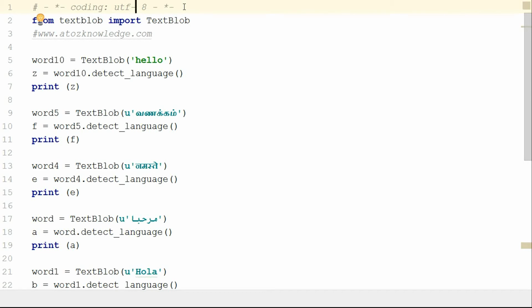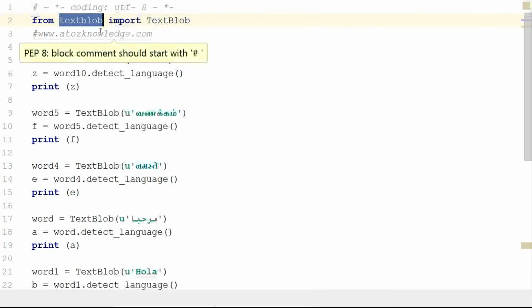When I started this NLP process long back, it took some time for me to fix this. Actually, it took a day for me to fix this. Then you have to import TextBlob. Not only for TextBlob, whatever libraries you use, you need the first line to be added.